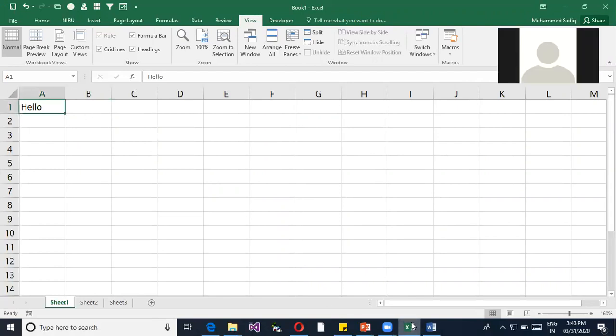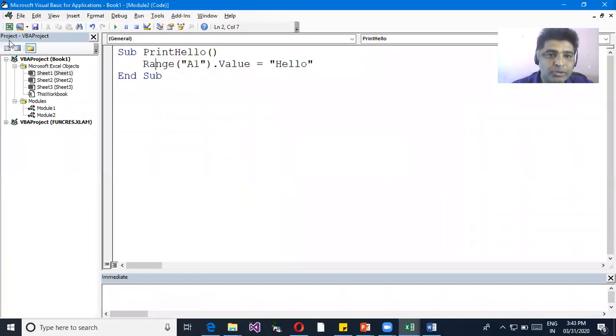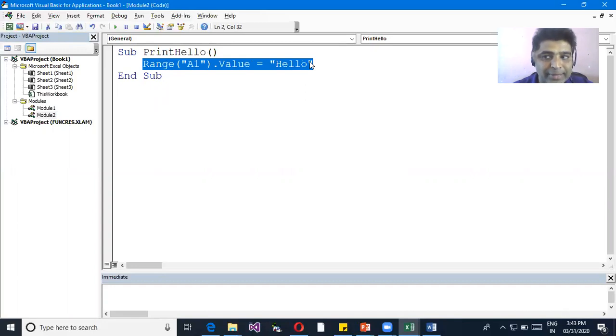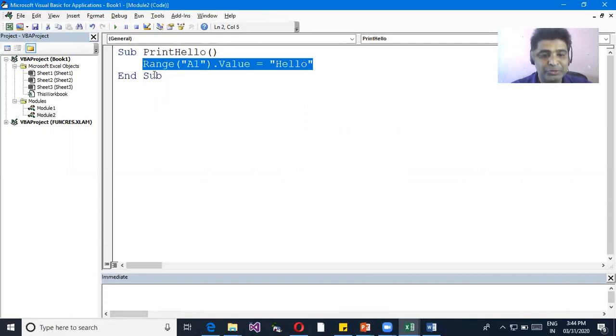So when you're writing code, first I need to have a module. Inside the module, we open a subroutine and define a name for that subroutine. And then we say what task has to be executed. Or you may just want to print a message box or something.